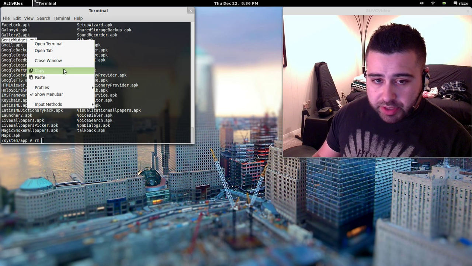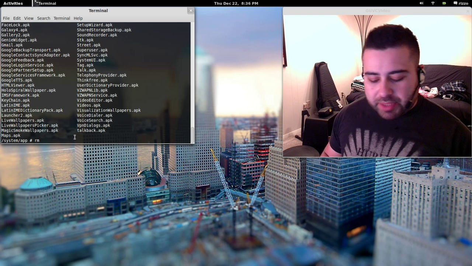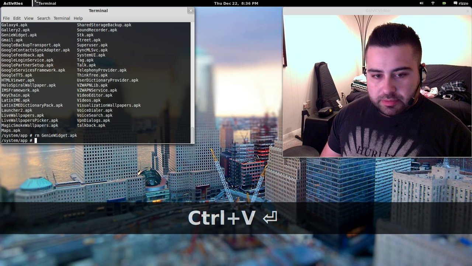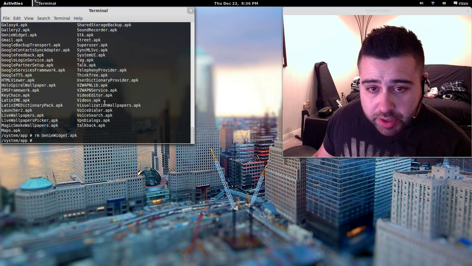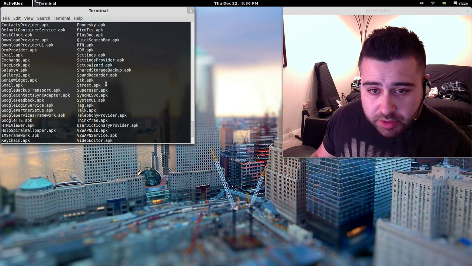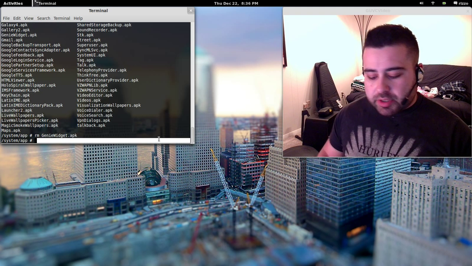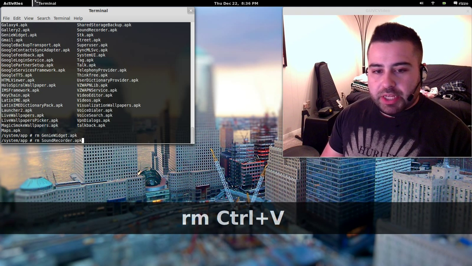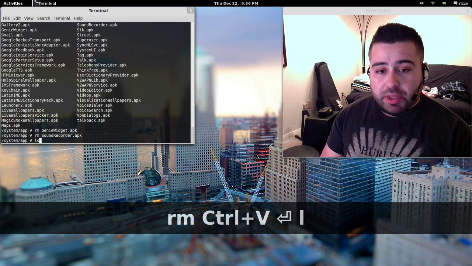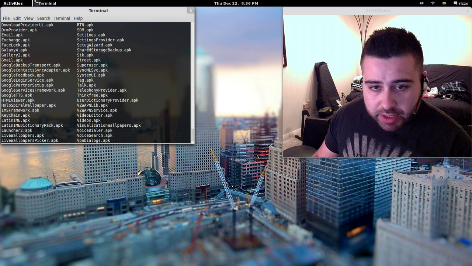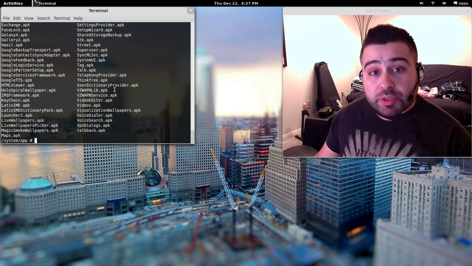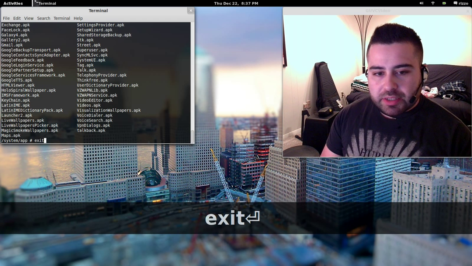Let's do the Genie widget. I'll simply copy and paste this right here and hit enter. And that's it. Genie widget is now deleted. Let's take one more. Let's do sound recorder. So again, rm, name of the application, enter. Let's type ls. As you can see, Genie widget is gone, and when we look over here, sound recorder is also gone. All right, so let's type exit.